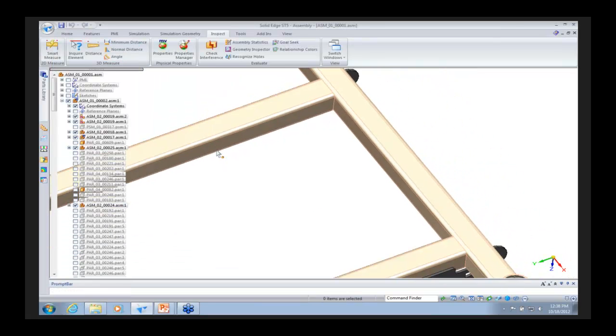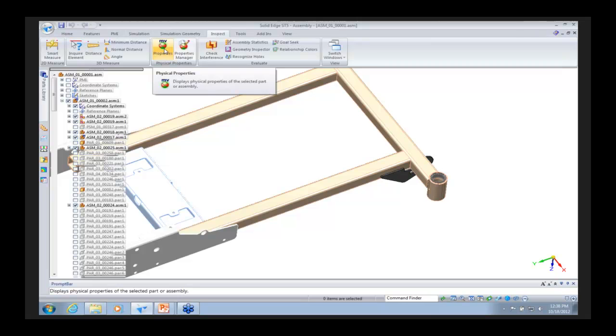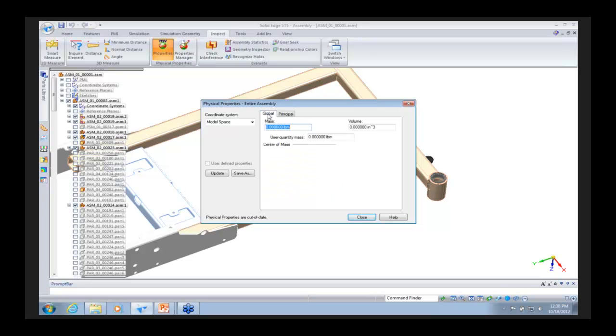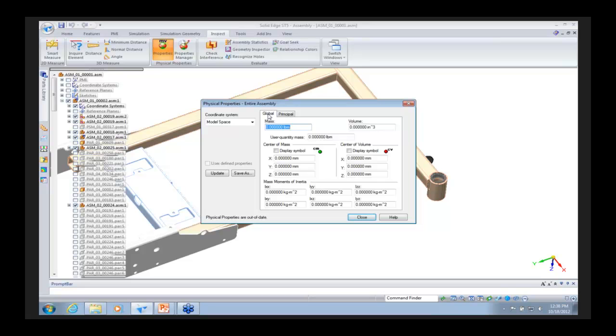The next tool we're going to look at is the physical properties. Just to show you here, we'll look at it in more detail later. It's the physical properties for the entire assembly. For this, I don't have materials assigned to these parts to give it a mass, so it's just going to show up as everything 0, like there's not really any physical parts there.